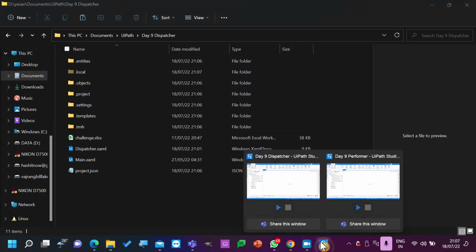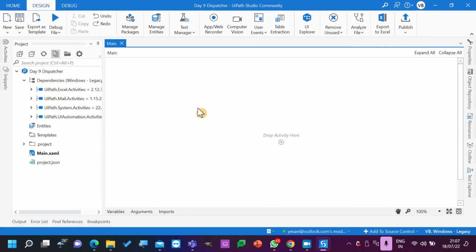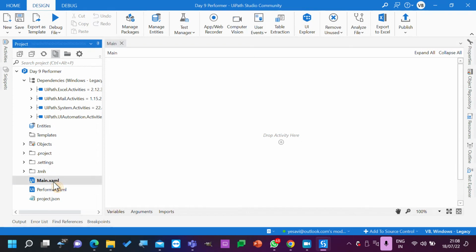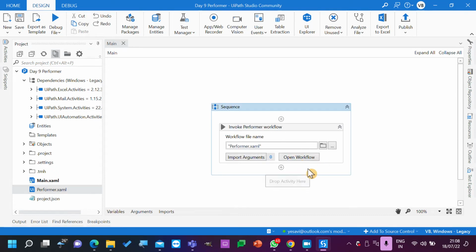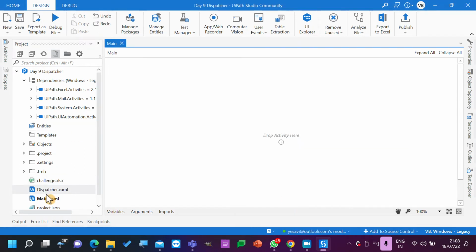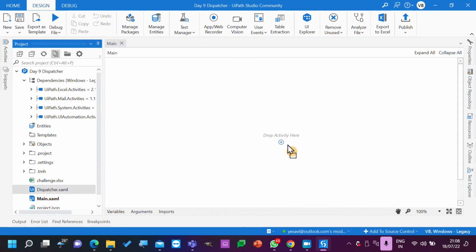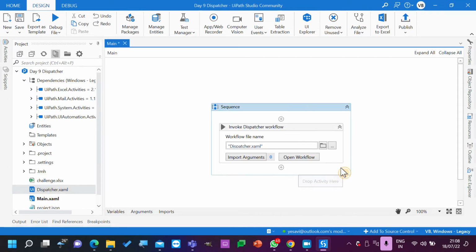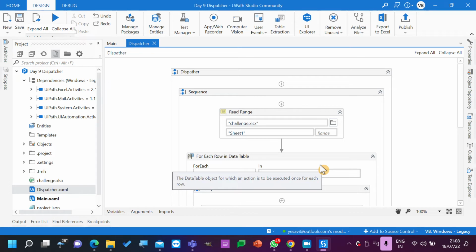Okay, so this is my complete code. In the interest of time, I will just invoke it and use it. I will not do any other activity. So this is my dispatcher process and this is my performer process. Super. Now in this main, let's add performer code. I'm just invoking it so that I can call it without again creating the values. In this, I'm just calling the dispatcher. Okay, open workflow. So I'm telling that we need to add items to the orchestrator queue.